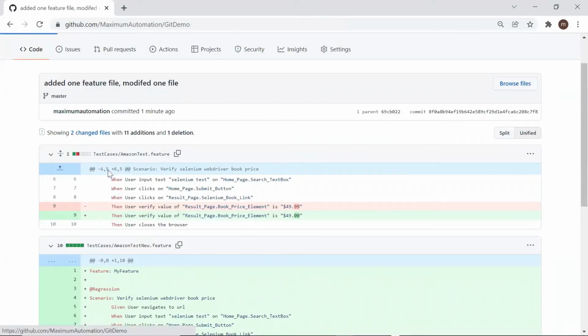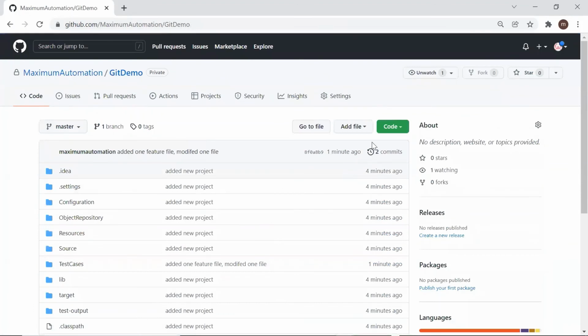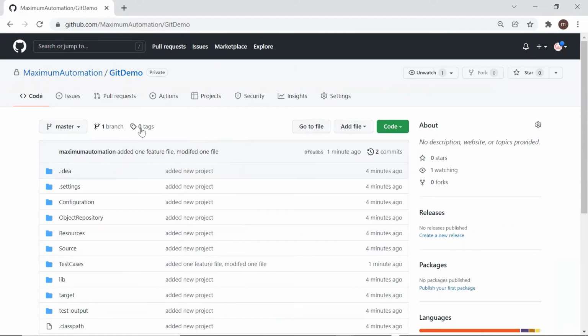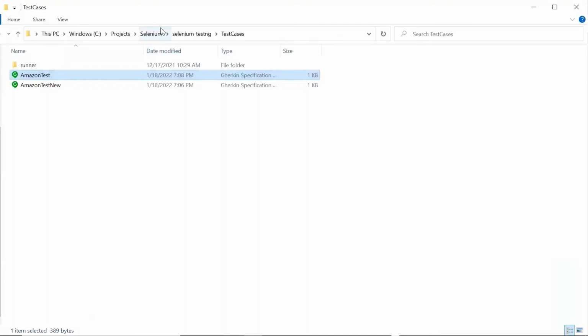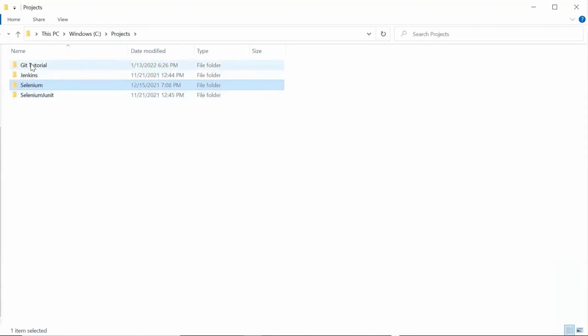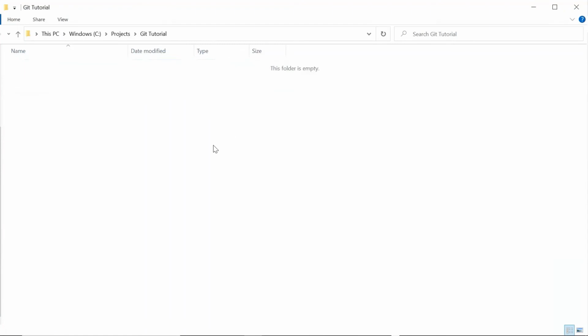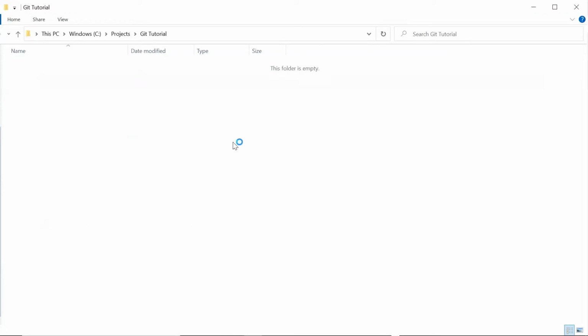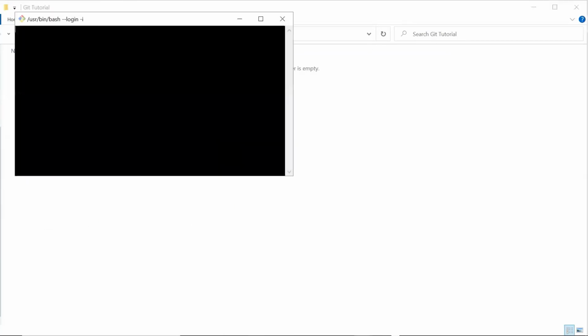And let's say that someone wants to take the latest copy of the code from my GitHub repository to his local machine. Then how can we do that? So let's go back to the folder where I want to take the code. So this is the empty folder where I can download the source code from the repository. So let's open the Git bash here.